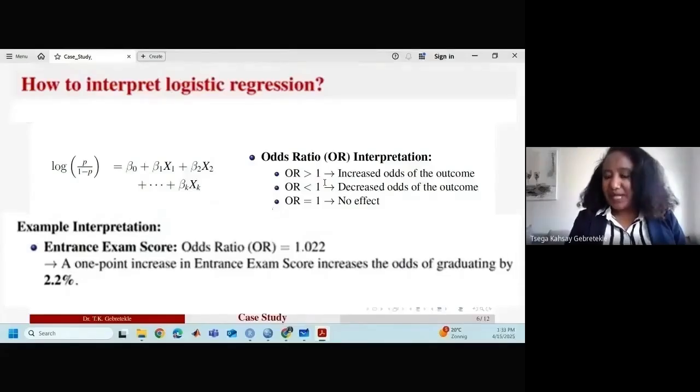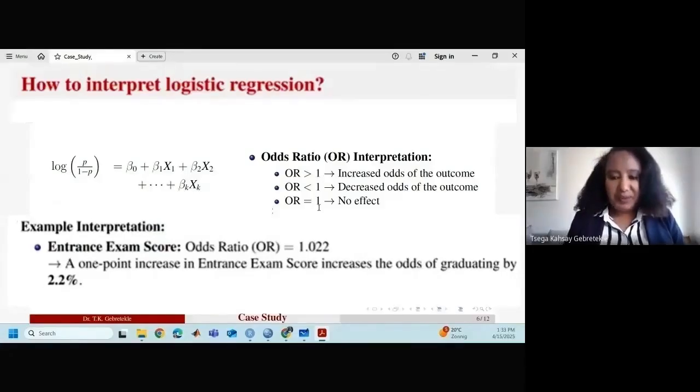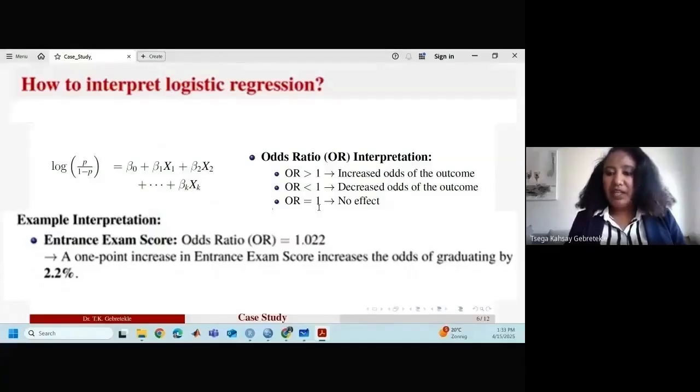The percent is calculated as the odds ratio minus 1 if it's greater than 1. If it's less than 1, it is 1 minus the odds ratio, times 100%. That's how you calculate the percentage. And similarly, you also calculate the percentage for the other variables.